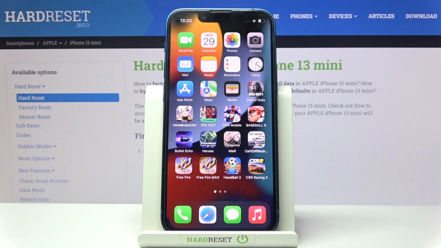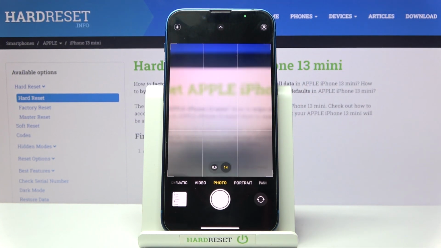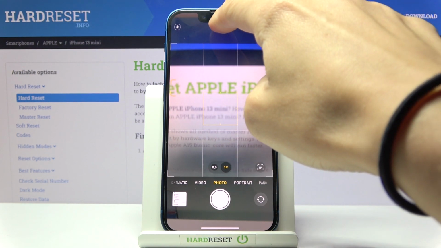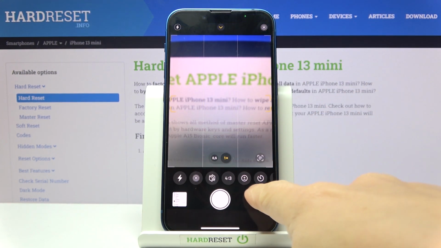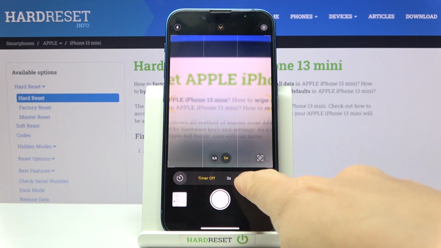In front of me is Apple iPhone 13 mini, and let me show you how to activate and use camera timer on this device. So first of all, just open the camera app and now tap on this more icon, select this clock icon which is for timer and pick 3 or 10 seconds delay.